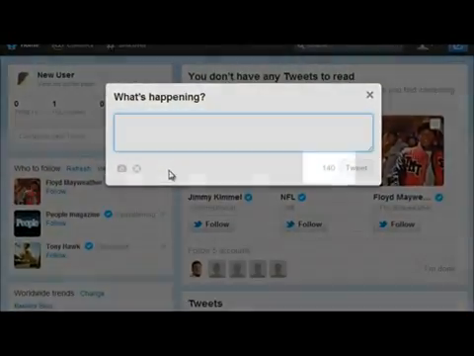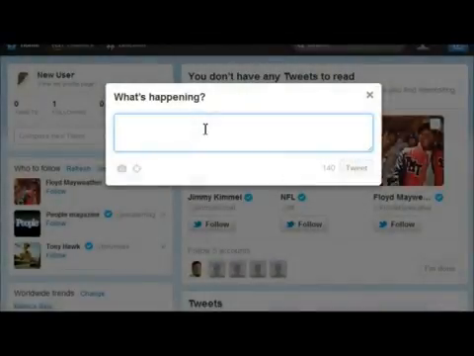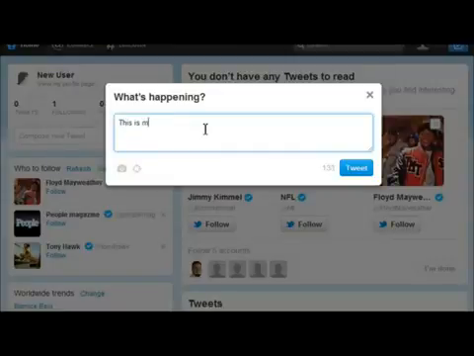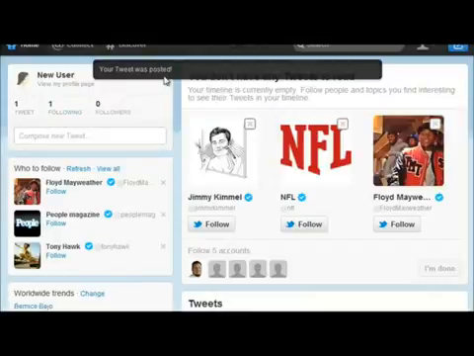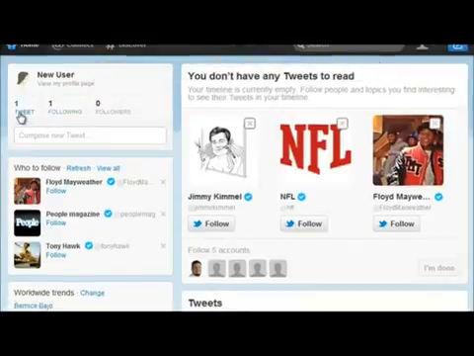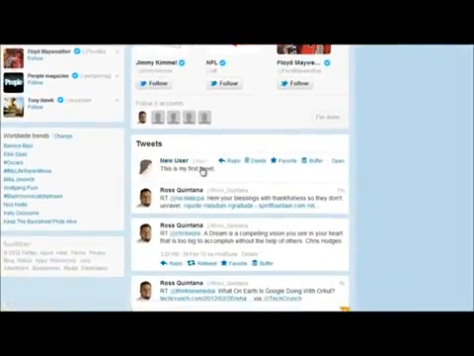I only get 140 characters. It says right here 140. As I start typing, it'll count those down. Your first tweet can be something simple like, this is my first tweet. Okay? Now click tweet. And what happens? It says your tweet was posted. It shows you made one tweet. And look right here, in your home feed it's going to show your tweets. So it says, this is my first tweet.